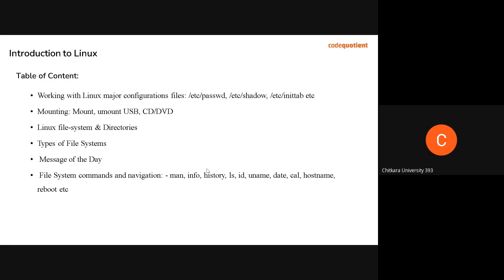Here is the content we will discuss today. So my dear students, today we will discuss this topic. First topic will be very important, not only in terms of your syllabus, but also in terms of your career. When you will be working on the real-time servers, you have to make some configurations.